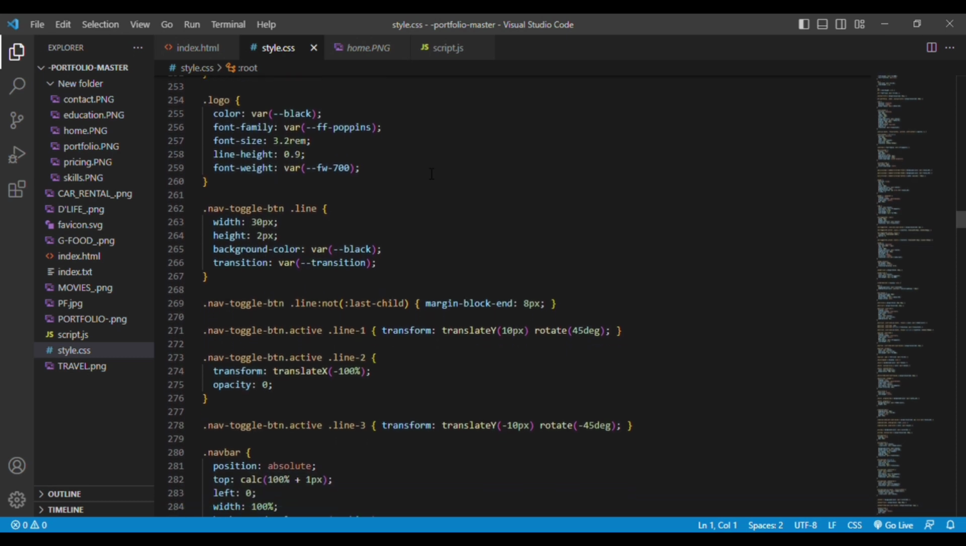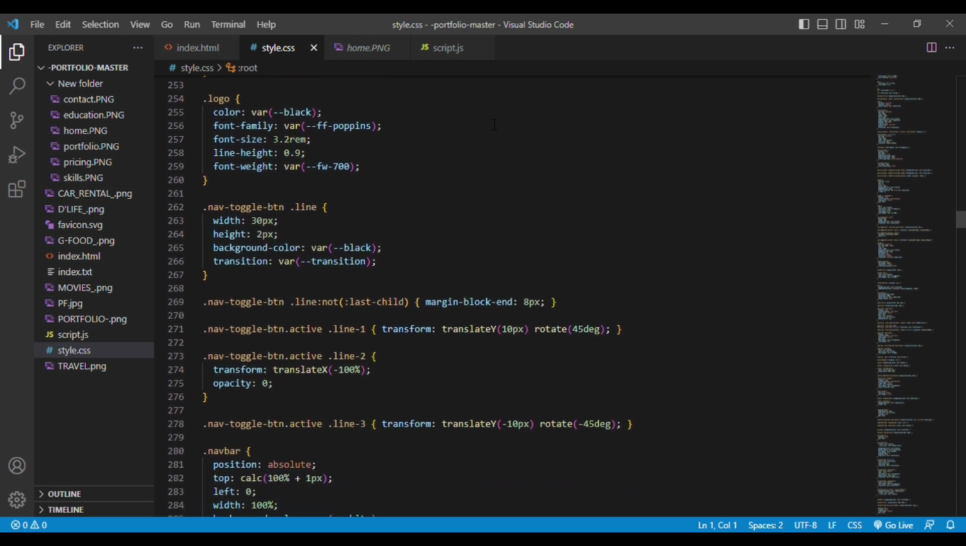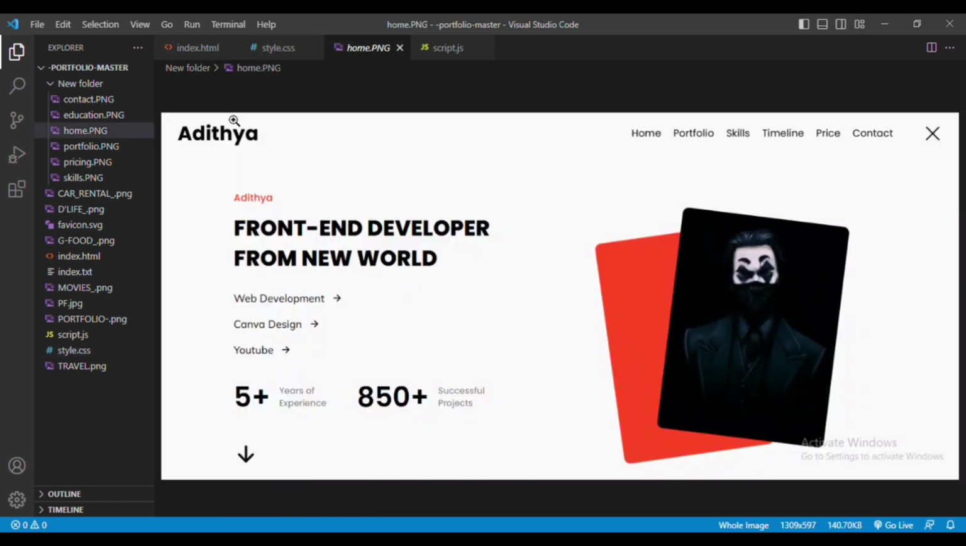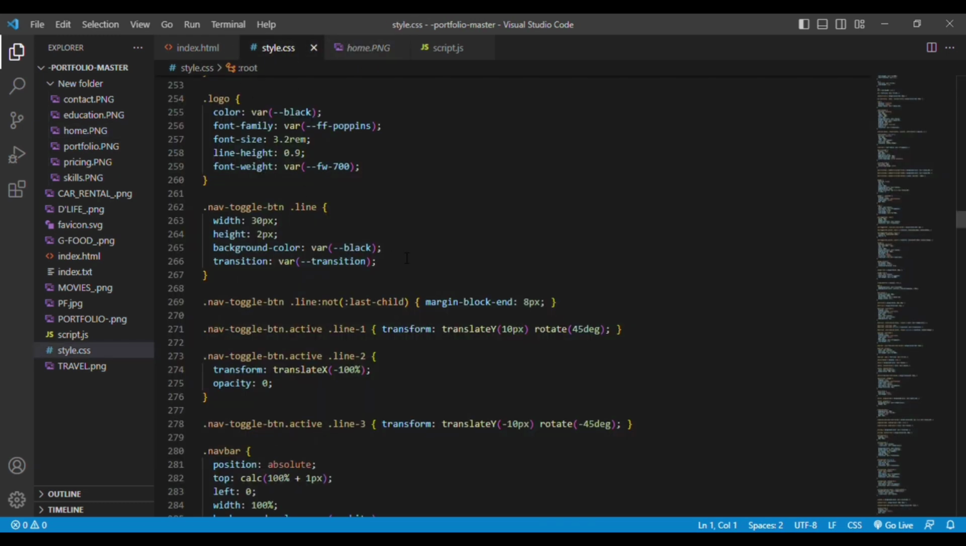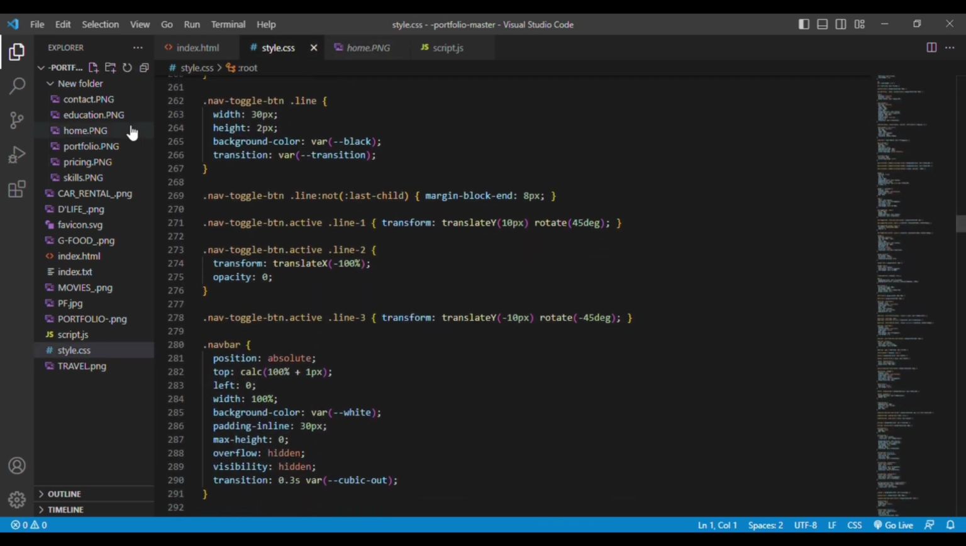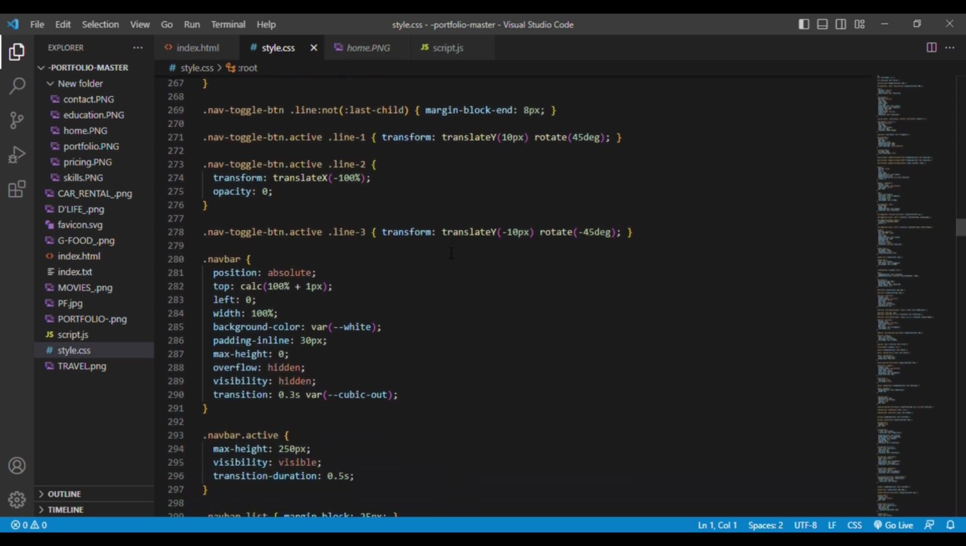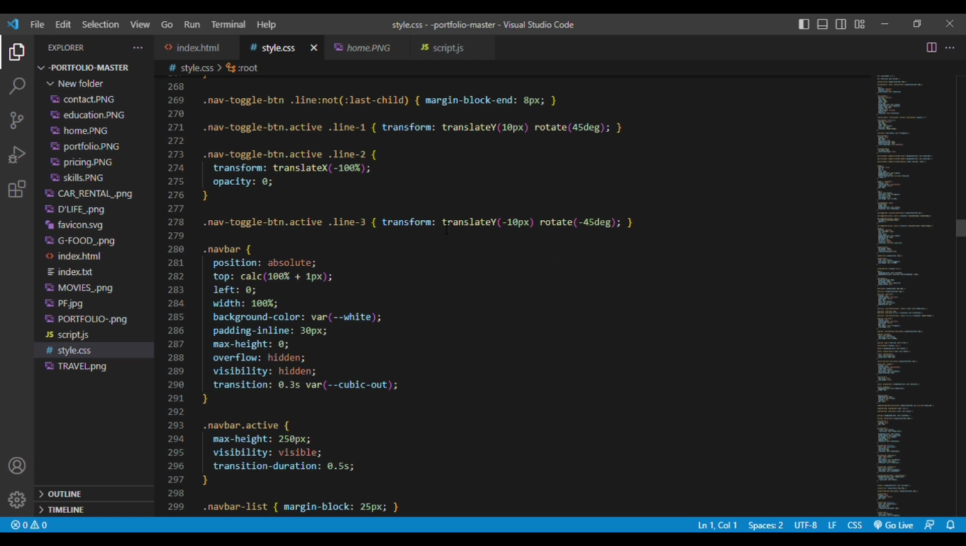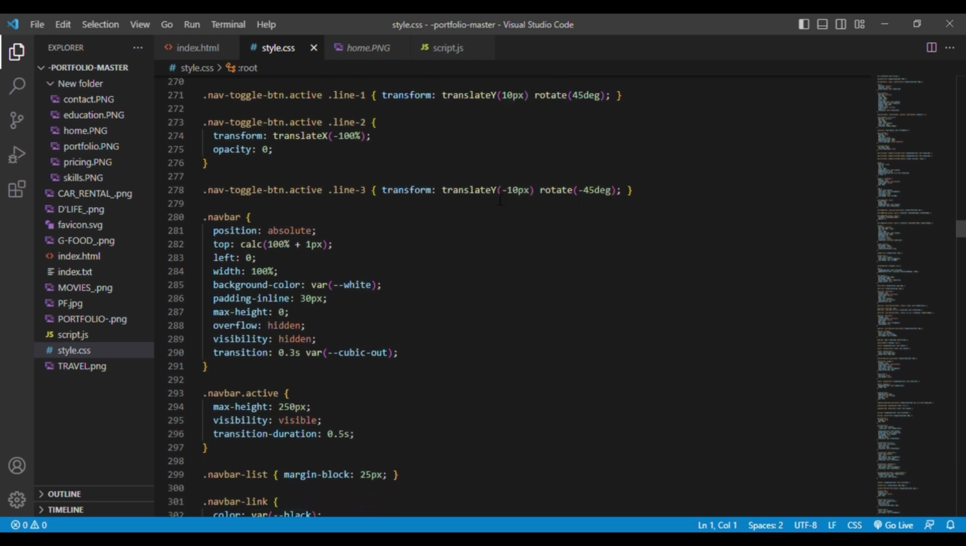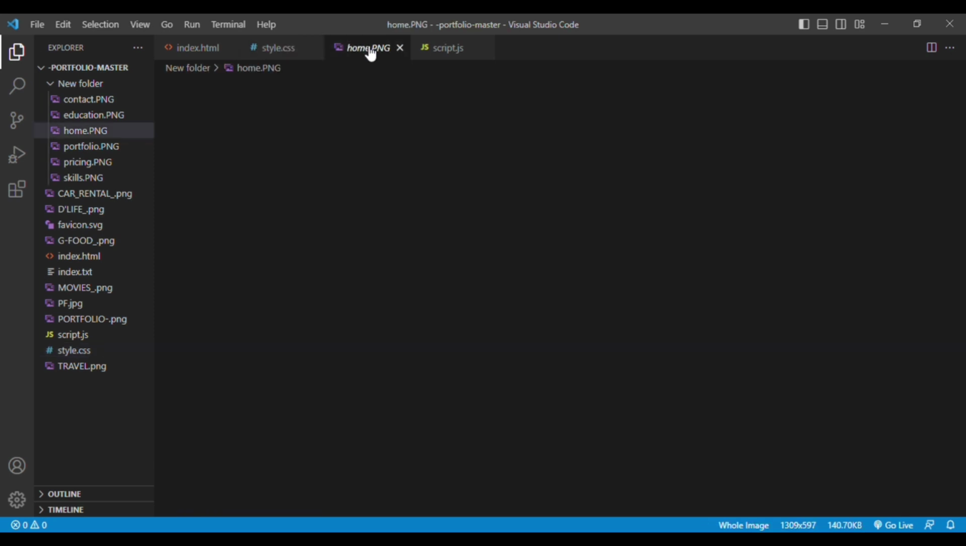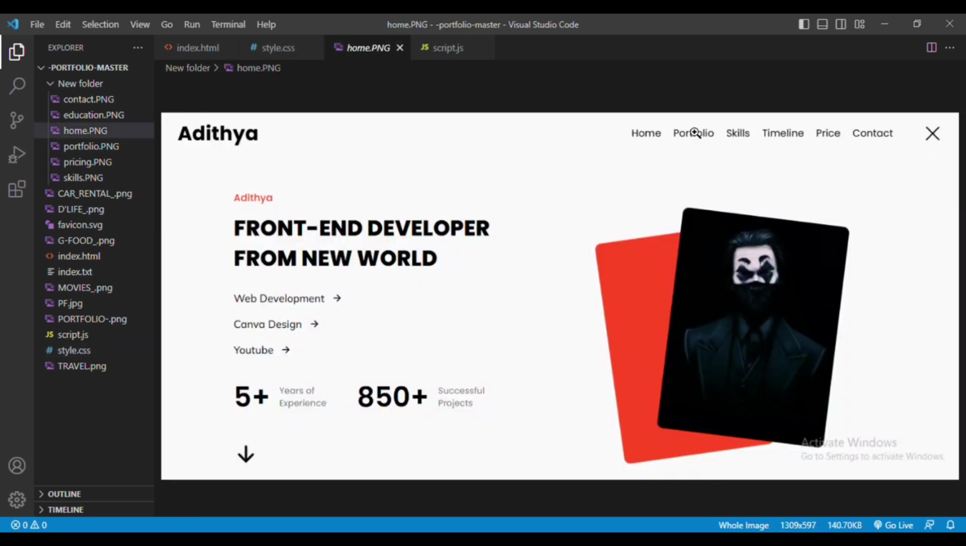Then we have the logo. For the logo element we have given the values, this is the Aditya logo. Then we have the nav toggle button. For that we have given the width, height, background color and transition. This nav toggle, you can see, is for the nav bar. You can see here in the image. Whenever you click on this cross button, it will close the nav bar and show a nav bar menu icon, and when you click on it, it will show the menu bar. So that feature is added.